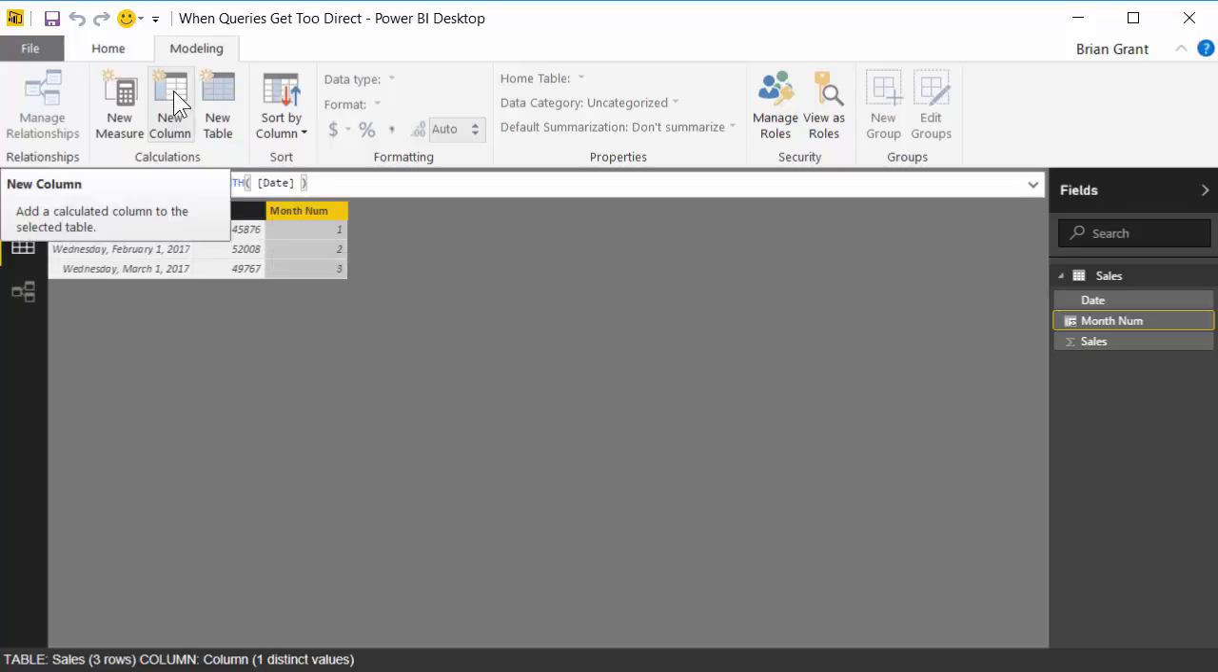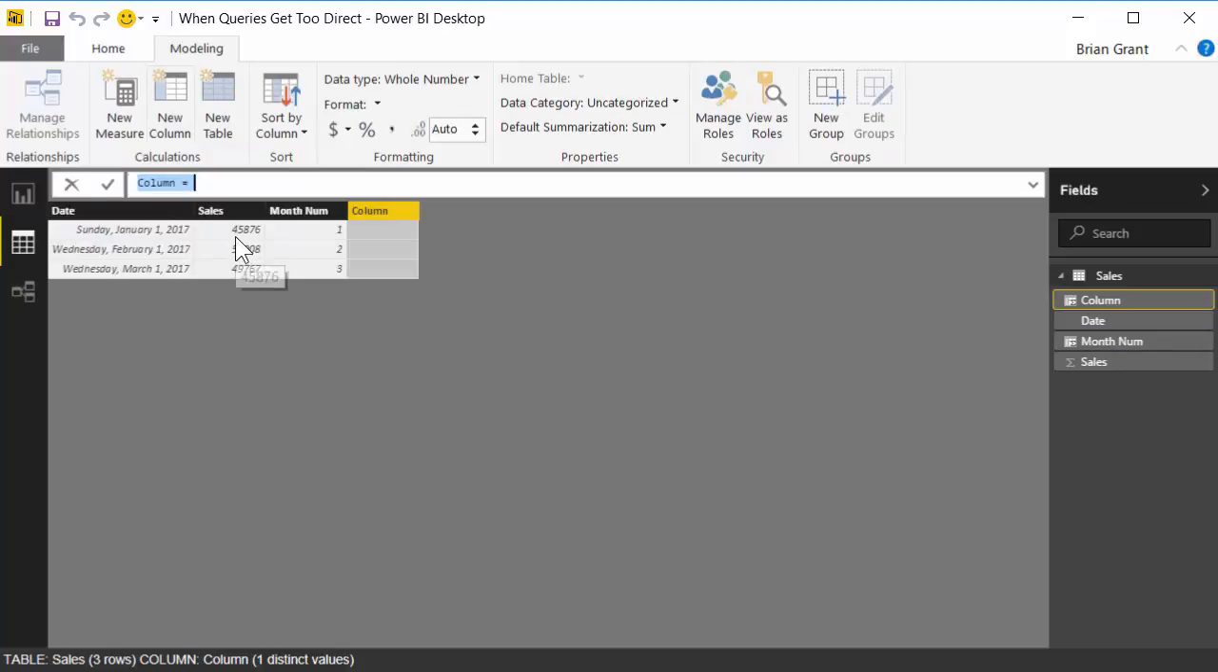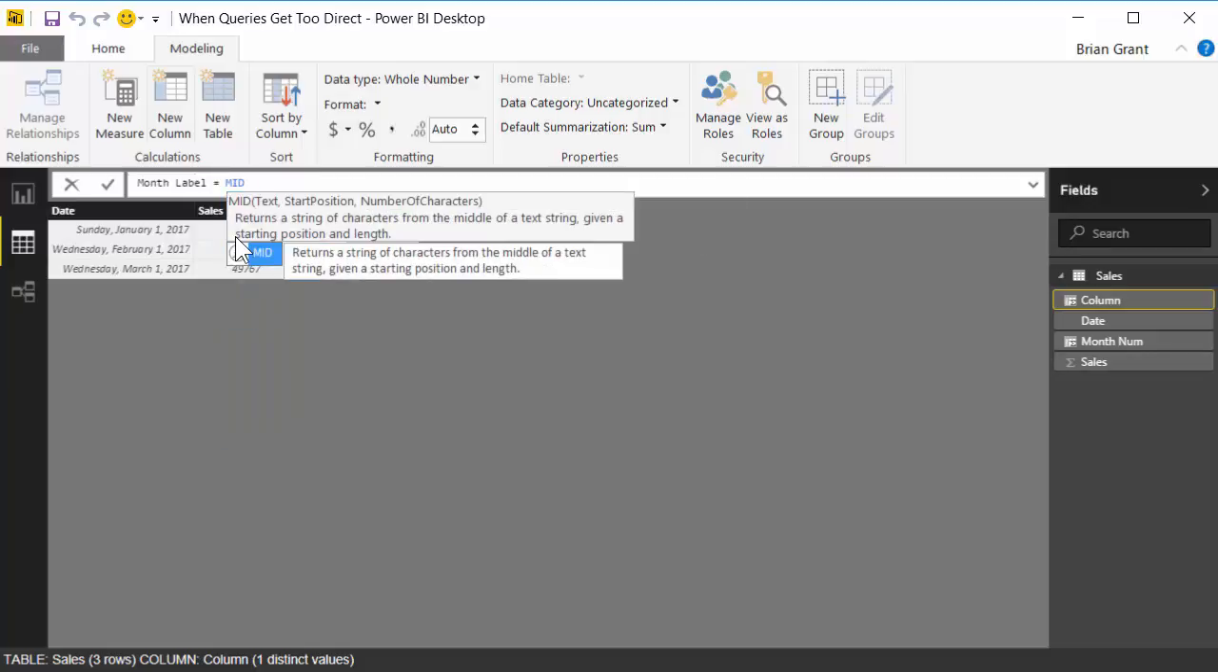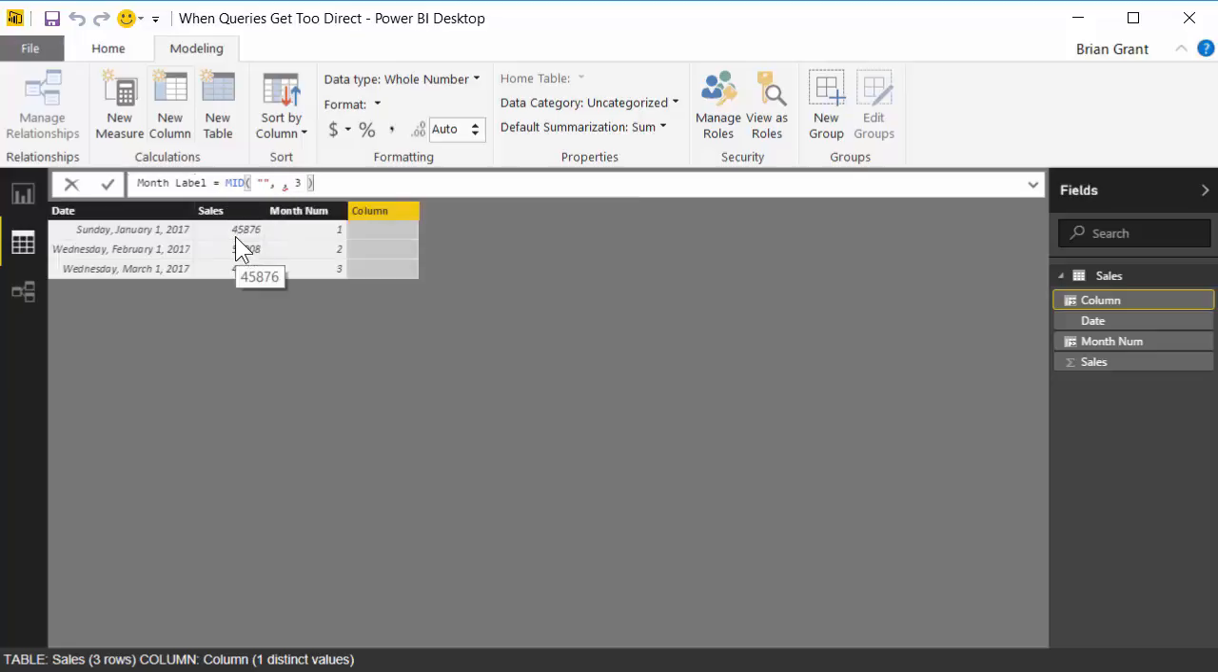So we're going to go up here and hit new column. And this is going to be Month Label. The way that we're going to do this is we're going to use the MID function. MID takes a text string, starts somewhere in that text string, and pulls a certain number of characters out of it. I'm not going to show you the text string yet. I'm just going to leave it blank for right now. What starting position? Let's not worry about that too much yet. Let's just say that we know we're going to pull three characters out of this text string. Jan, Feb, Mar, all those are three characters.